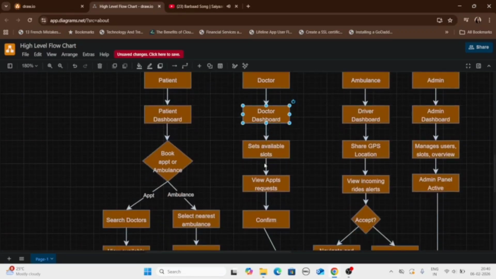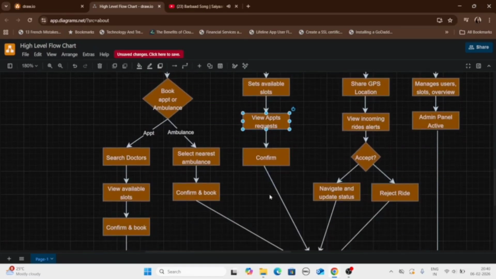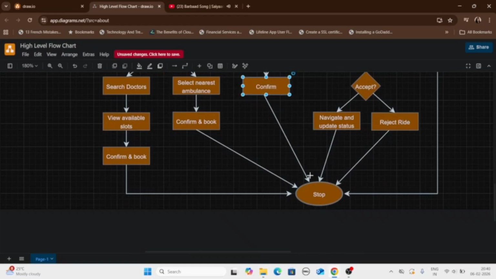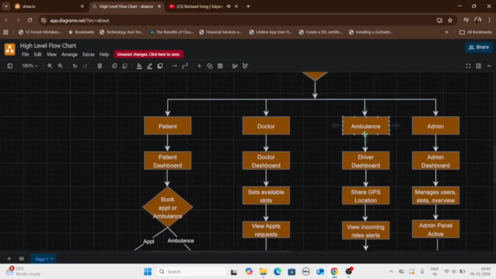Then comes the doctor. The doctor opens his dashboard. He sets the available slots, views or accepts the requests and then confirms it and checks the patients.